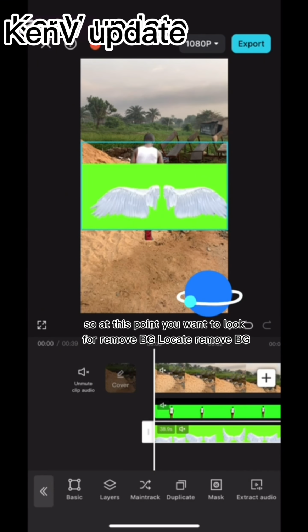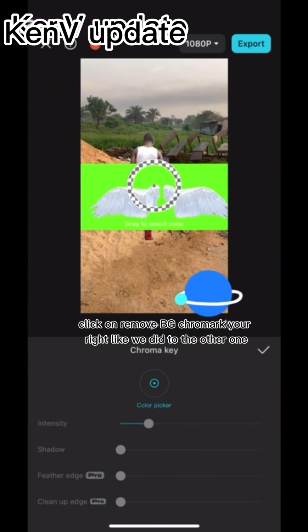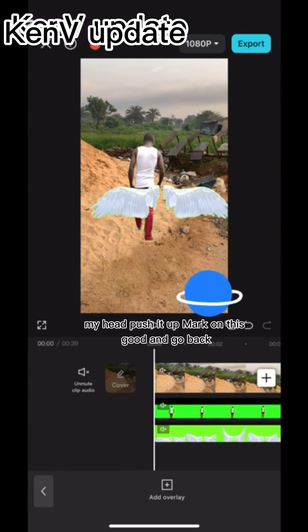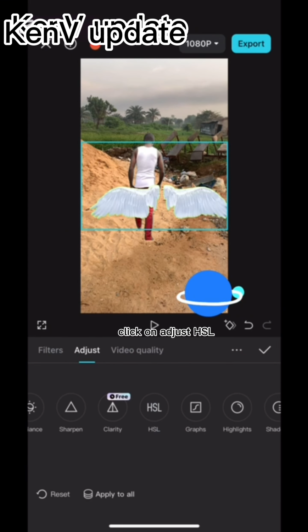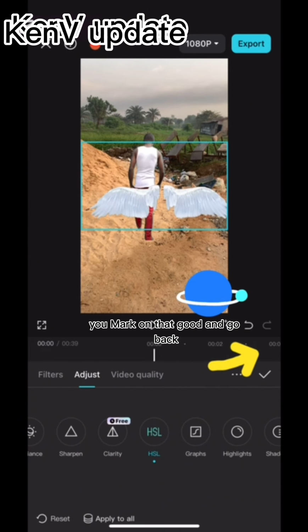So at this point, we want to look for remove BG. Locate remove BG. Click on remove BG. Chroma key, alright? Like we did to the other one. Push it up, mark on this good and go back. You come and click it again and go and look for adjust like we did on the other one, so that the green will fully go out. Click on adjust, HSL, the green. You reduce saturation to 100%. You mark on that good and go back.